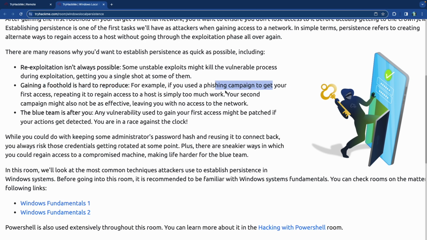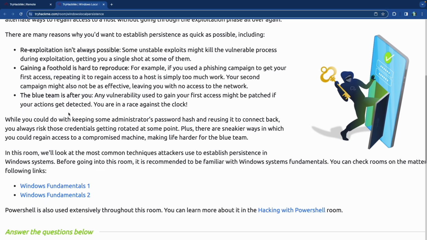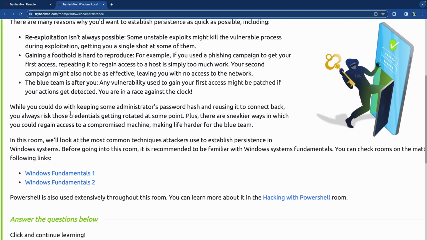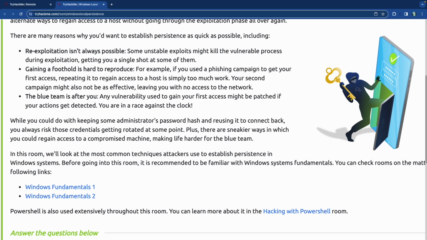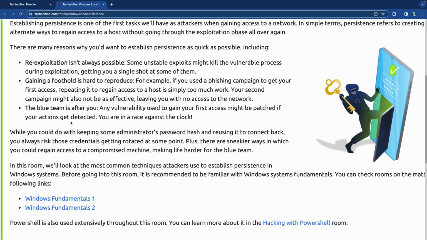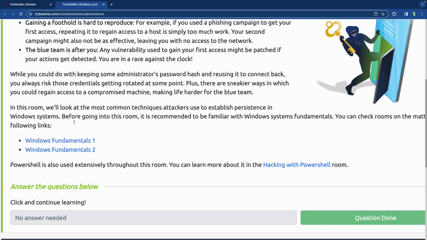If you use a phishing campaign and repeat it again to get access to a host, it's simply too much work, especially if the employee becomes wise to it. Now you're on the radar of the defensive team, the blue team, and they're keeping their eye out for you. So it's very important that the first time you exploit a system, you maintain persistence. That's the whole idea and the purpose behind this entire room.